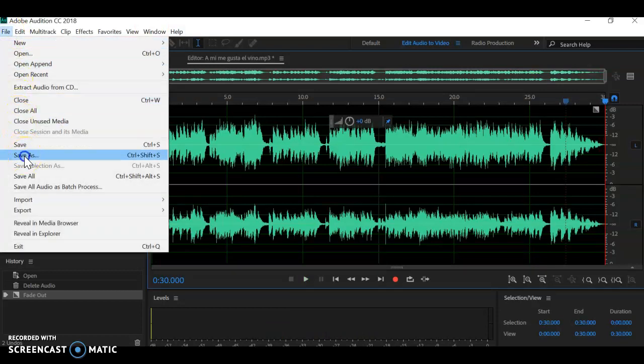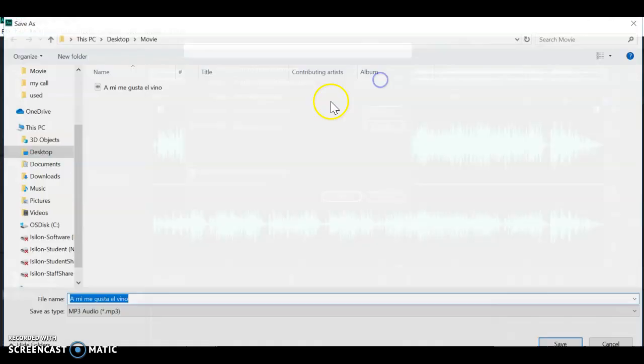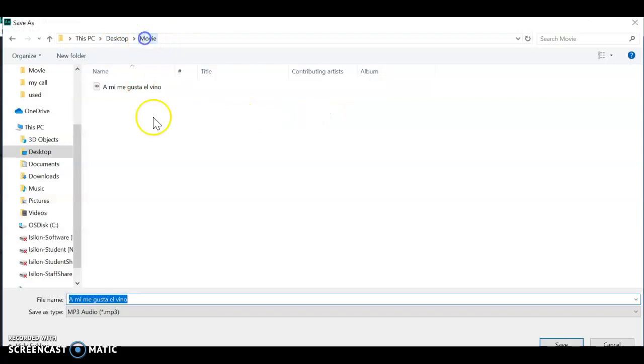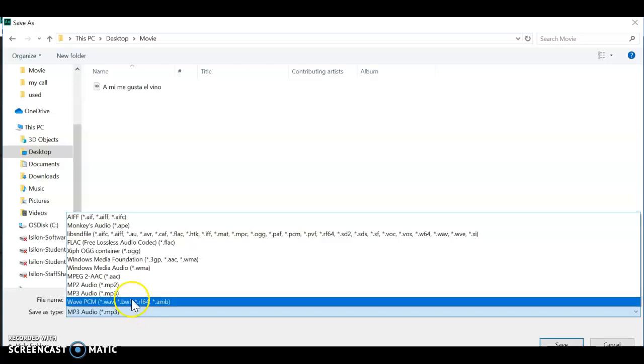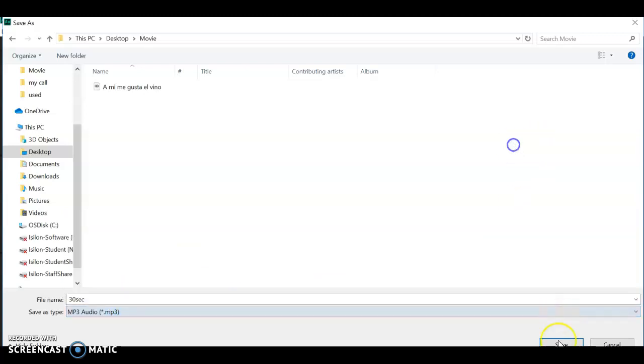What you'll do at that rate, it's real easy. Go to File, go to Save As, and you're going to browse and put it back in your folder for the movie. This is going to be my 30-second clip. You can rename it, you can leave it how it is, but it's an MP3. I think that's going to be okay. If it turns out not to be, you can also save it in other file formats like a WAV file. But I'm pretty sure an MP3 is going to work.